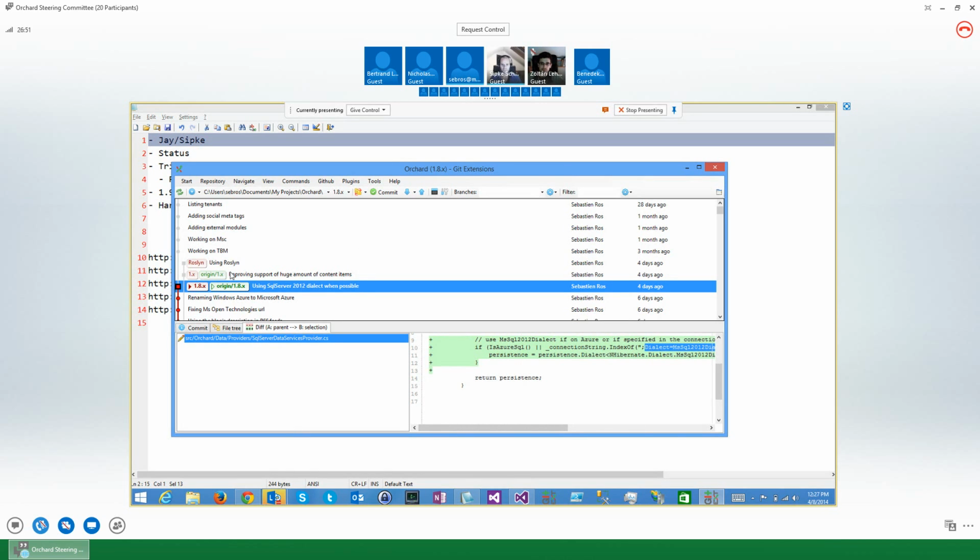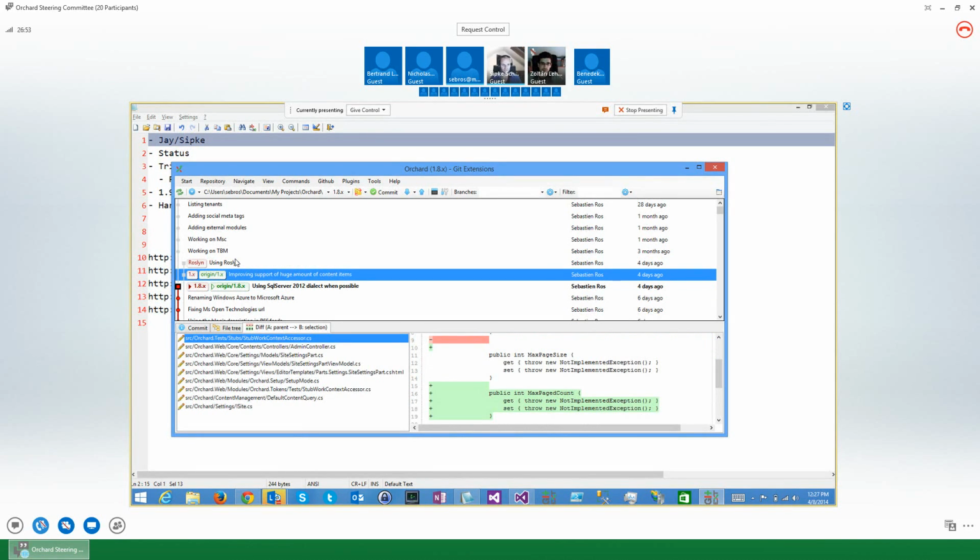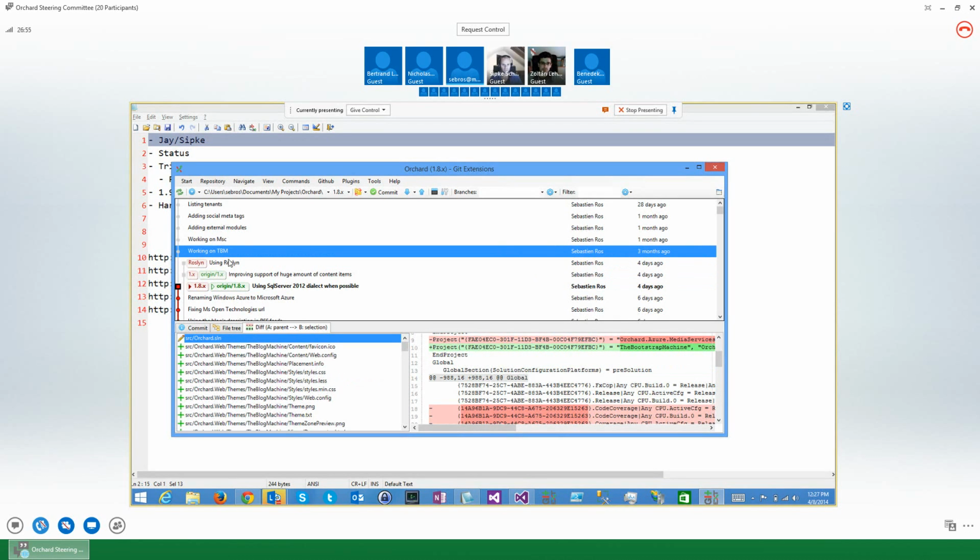So that's it for the updates. What you can see here, I can click on it. I'm working with Roslyn.